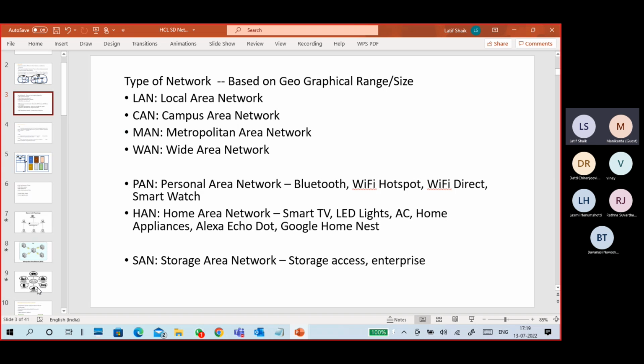Personal area network. Home area network. HAN means home area network. What is a home area network? It makes smart homes. Smart home means you have a smart TV. You can connect a smart TV with the internet or with Bluetooth or Miracast, casting. Mobile phone connections. We can control everything with a mobile phone.